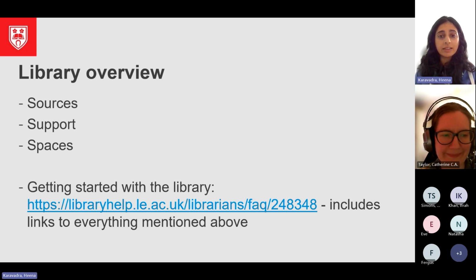The next area is support. There's lots of support available to you as students. We do have a help desk at the front of the library, but you can also contact us by email and telephone if you need any help. So if it's around accessing resources, finding out how to use any of the study spaces, anything like that, the help desk can help you with that.